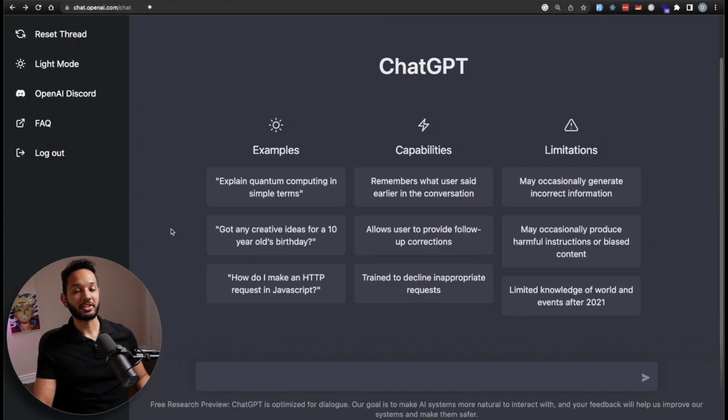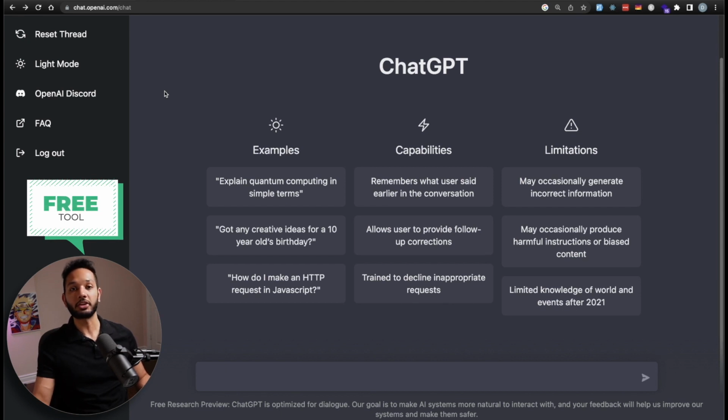All right, so I'm over here in the ChatGPT window. I'm going to add the link for this tool in the description below so that you can test it out as well. But just remember, at the moment, this tool is free because it's in the research preview phase, but eventually they are planning to make this a paid tool. But for now, let's go ahead and test this tool out and see how good it is.